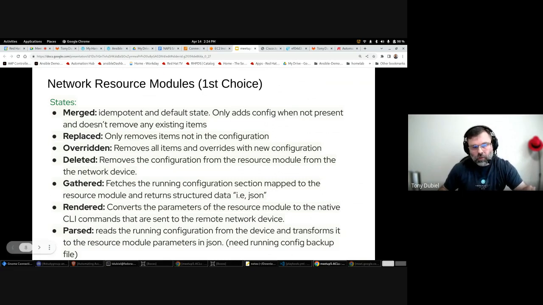Rendered and parsed are also read-only, but they're for a different purpose. So rendered is read-only, and what it does is it'll take the configuration that you're sending or that you would send to that device, and it converts it to the native command line. So like iOS commands. Juniper's a little bit different because the default configuration syntax, right, is the netconf. So it converts it into the netconf config that would be on the device.